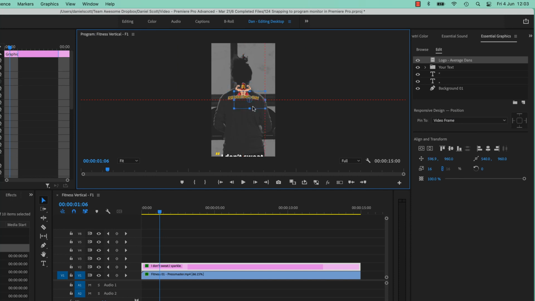And now when you move it around, it'll start snapping to things, which is super handy. I find I'm doing a lot more graphic design in these social media videos, especially ads. There's a lot of layers, a lot of things going on, and you're trying to communicate a lot. So snapping on the program monitor, it snaps to the edge and starts lining up with things.